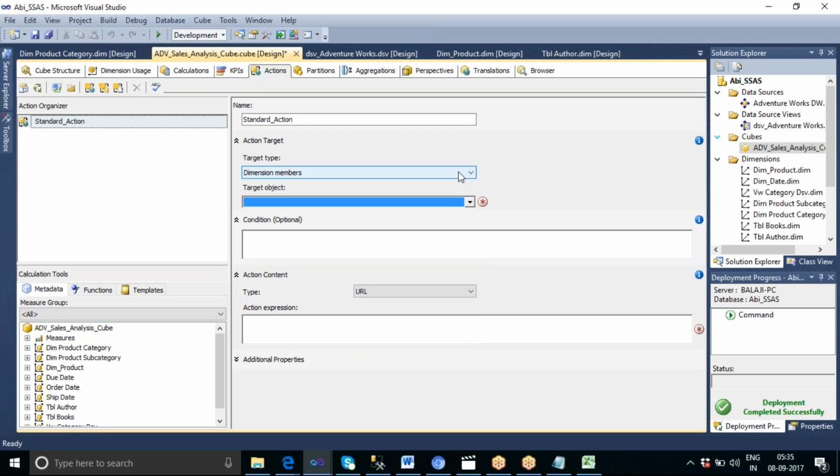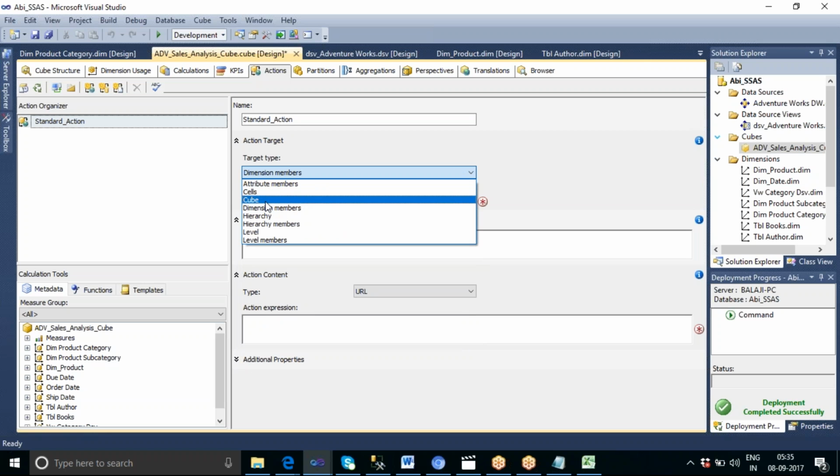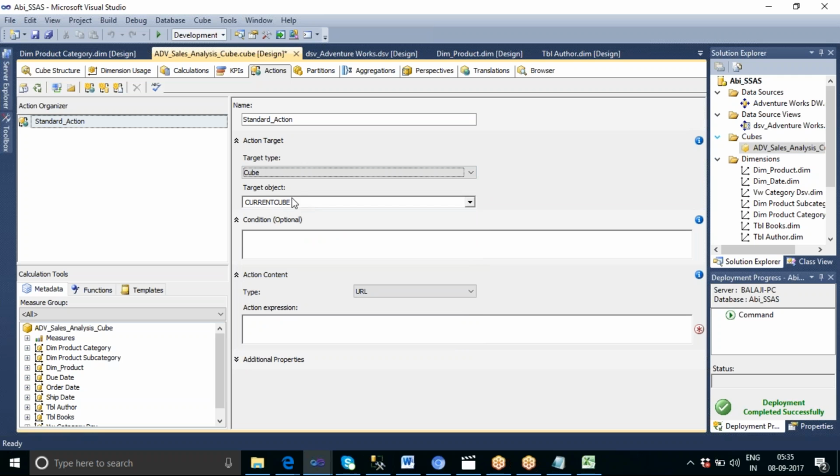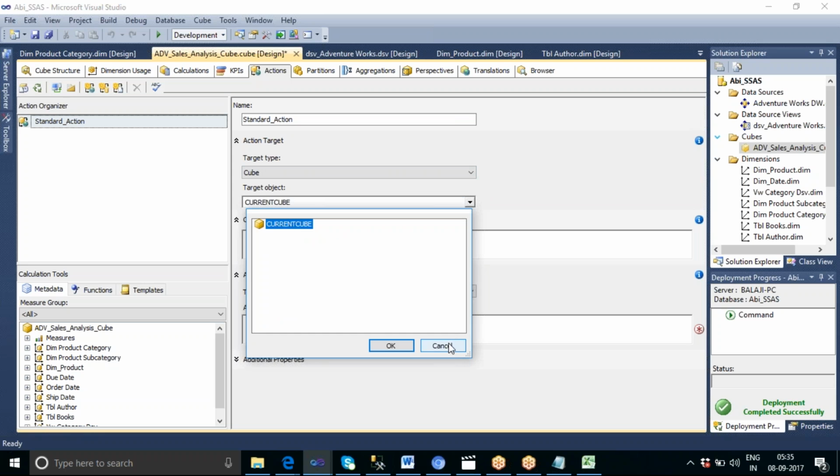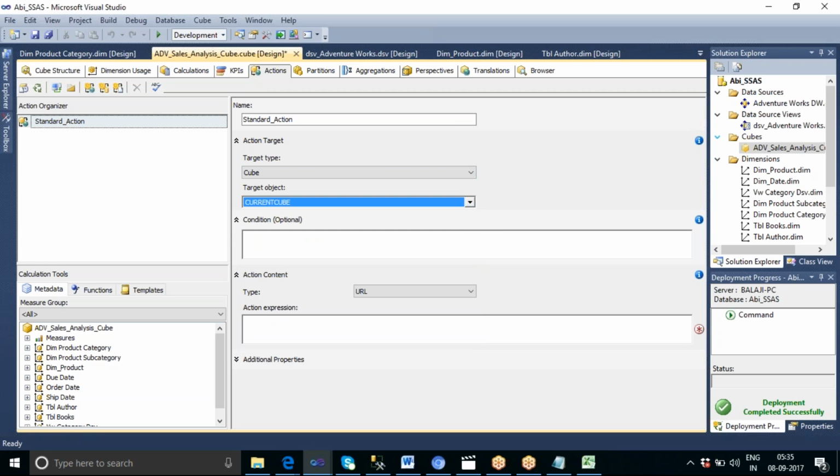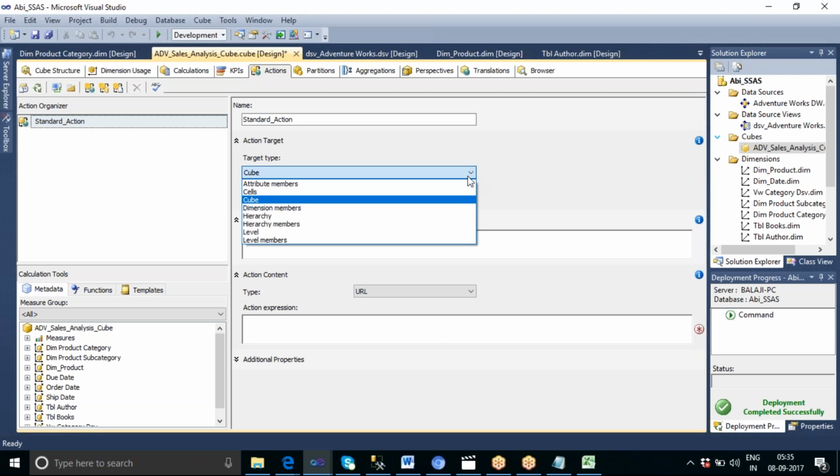Like that. So if you want to set it at cube level, then you can go and set it for the entire cube, the current cube. If you want to set an action at cube level, you can go and set it. Suppose if you want to set an action, you can go and check the different options here.